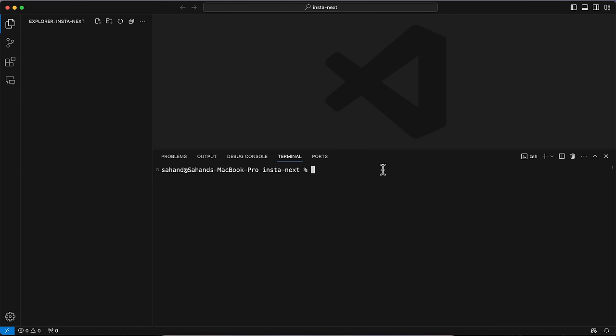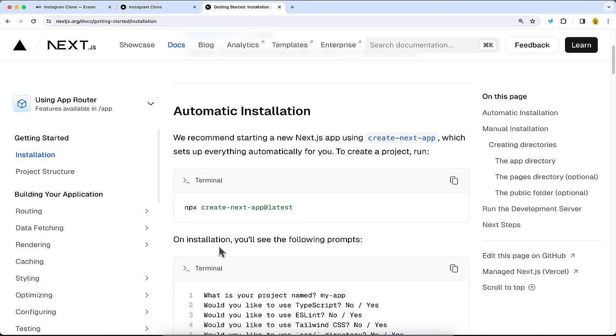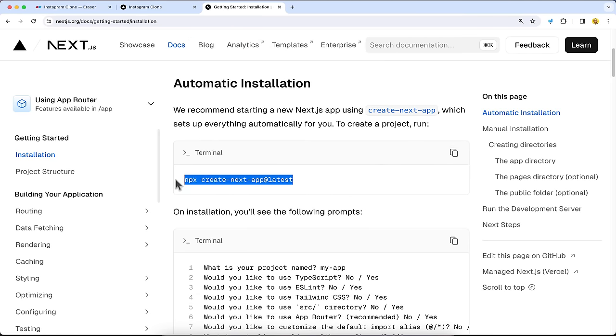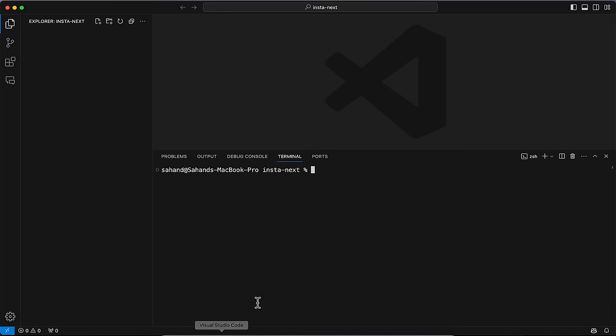And then here, we're going to paste the command. Let me, not this one. I think I didn't copy it yet. So we need to copy this code. We click here, come back, and paste it here.